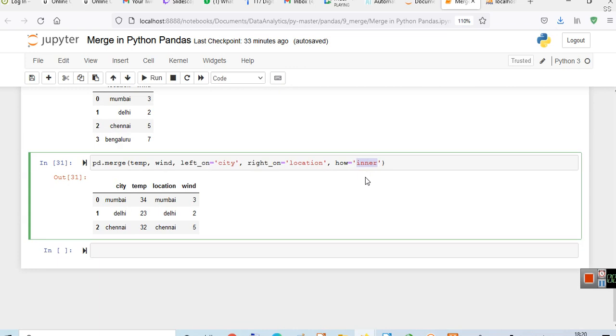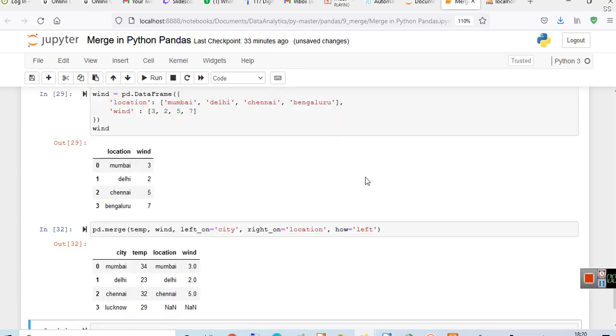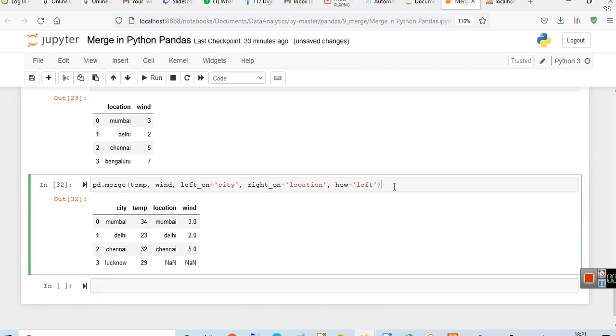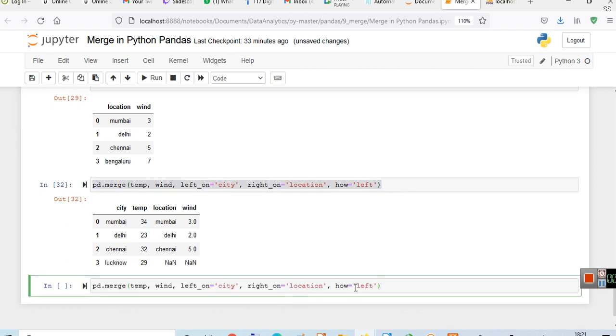How is equal to left. Then you will see Lucknow, but because Lucknow has no information about location and wind, that's why we are seeing NaN here. Clear? Similarly, if you want to see the data of Bengaluru, then what you will do? You will write right.